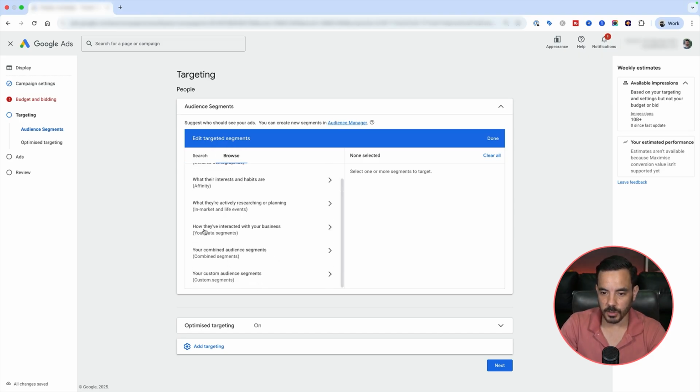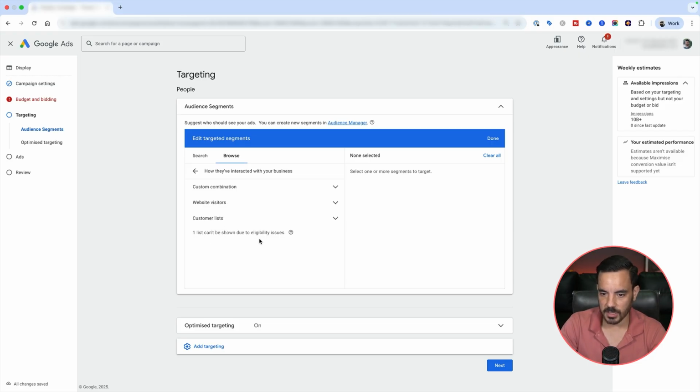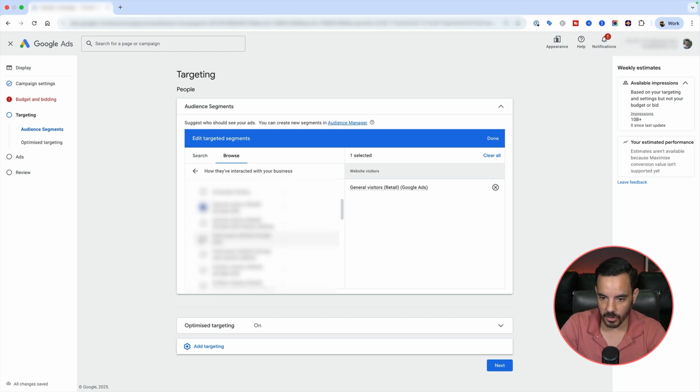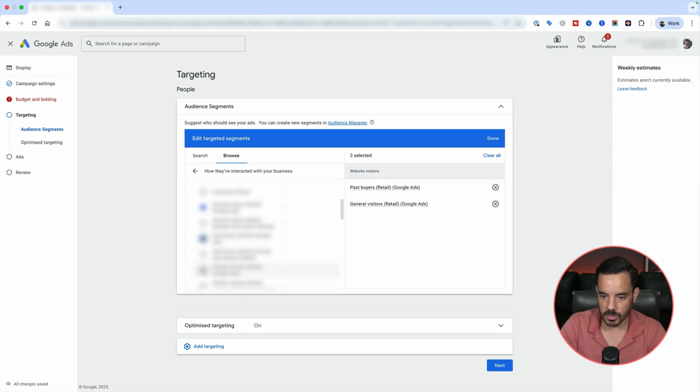Under browse, you want to choose where it says how they've interacted with your business, your data segments, and then in here choose website visitors, and you're going to see a list of all your retargeting audiences. Hang around till later in the video where I'm going to talk about exactly what audiences to set up. But for now, let's just select a couple of example audiences to target.